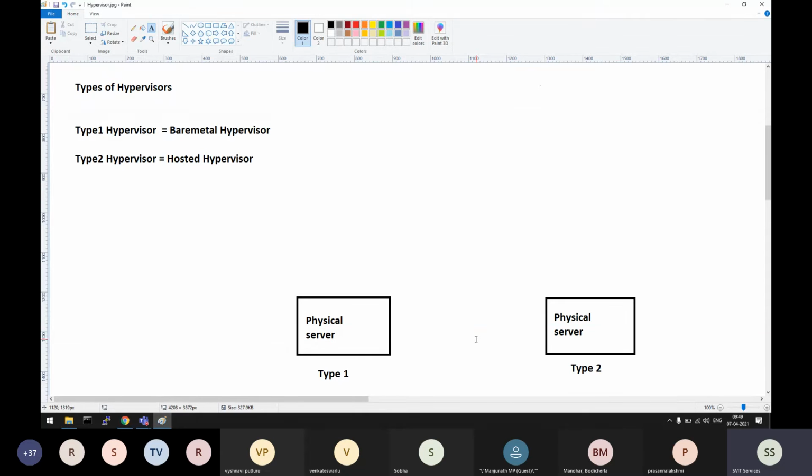So that is what we have to do. Technically, ESXi is helping us to split the resources. Do we make ESXi ourselves? No, it is already developed by VMware. We don't need to develop anything.